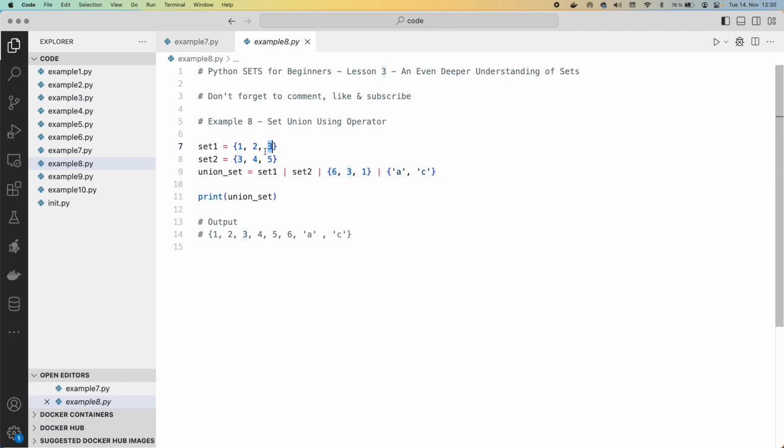We know 3 is going to be ignored because it's already in the set. And obviously this 3 is going to be ignored because it's in the set already. And then we're piping it again to A and C just to show you the data types. It just doesn't matter. And when we print the union set out, remember, order doesn't matter. We get 1, 2, 3, 4, 5 and 6 and then A and C. It could be in any permutation of this here.